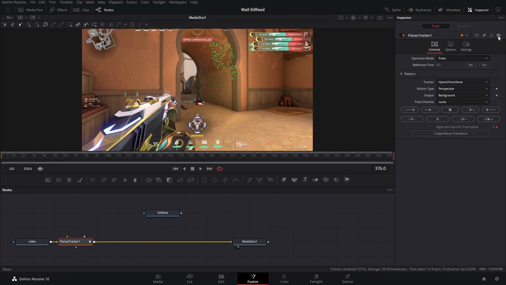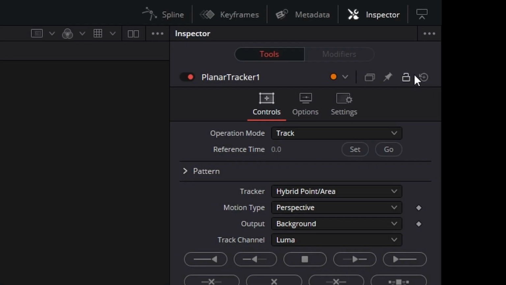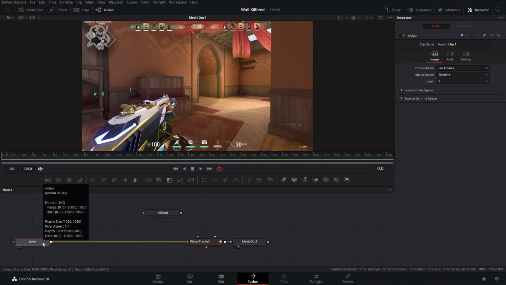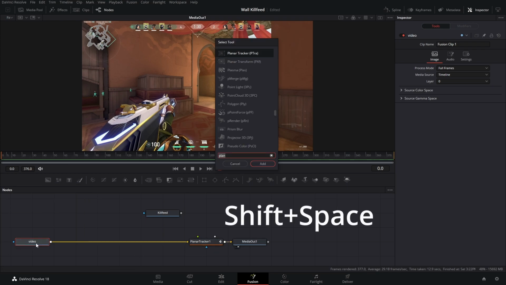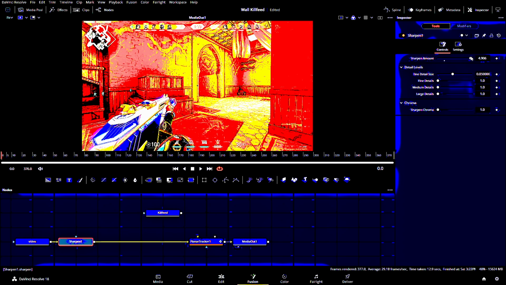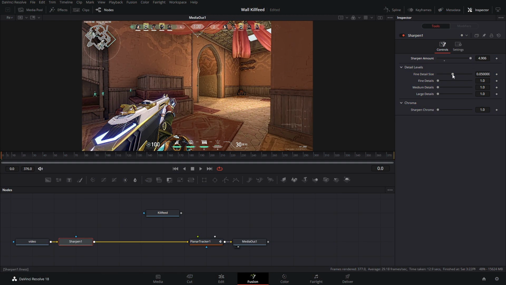here. So I'm gonna reset this. There's a little arrow up here. It's reset, and the inspect, reset it, okay? I'm gonna go back over here, and what I'm gonna do in between video and planar tracker, I'm gonna bring up the select tool page, shift space, and I'm gonna type in sharpen. I don't think the free version of DaVinci Resolve has access to this sharpen node, so you could use the other sharpen node, but I'm gonna use this one. And we're gonna boost up that sharpness. And this is gonna give us a nice contrast here, making our track a little bit easier for our computer, okay?